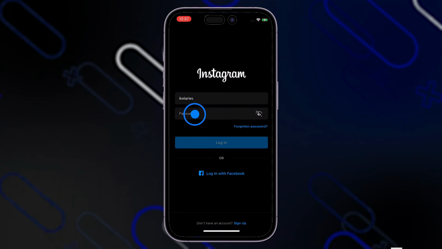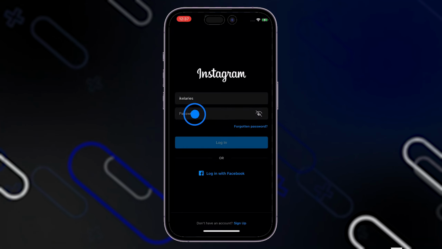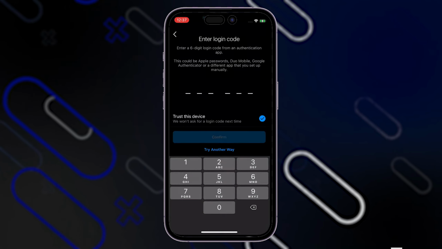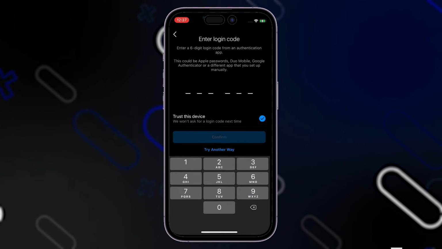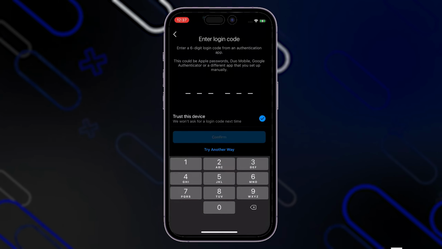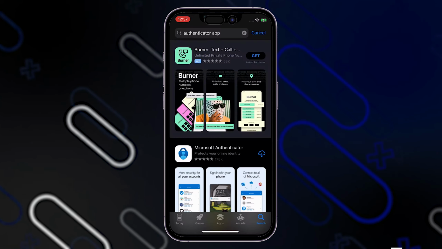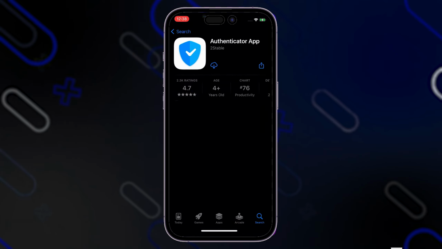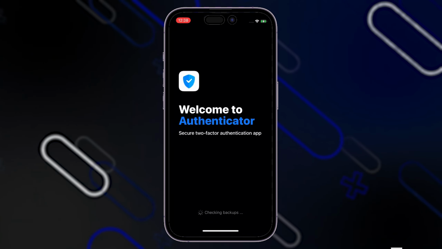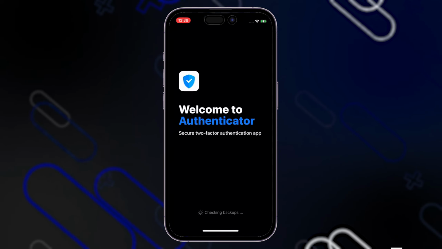Now, the first thing that you should do is to simply go and try to open your Instagram and go till you find here enter login code and wait till we get this code. Now, what you should do is simply go to your app store and search for Authenticator app, then go and download this application right here, Authenticator app with this logo. After that, download it and then install it, then open the application.